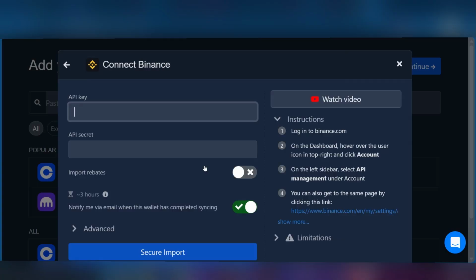So we're going to click on Auto Sync, and here you'll be required to provide your Binance API key and API secret. Now, if this is not news to you, great. But if this is news to you and you're wondering how you can get your API key and API secret, simply come over here and you see some instructions.